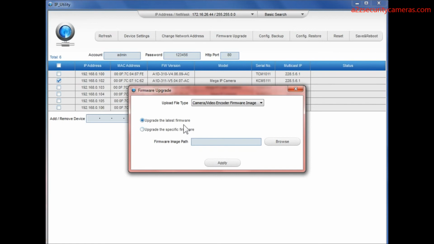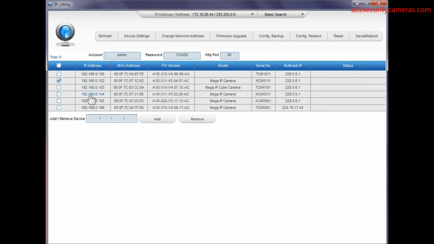Of course, you can do it globally. You can select more than one device and do the upgrading, and the IP utility will be intelligent enough to filter out which is the latest and which is the correct firmware for whichever camera you have selected. That's another part of the automation. Other than that, this is it. This is the final part of the whole introduction to our IP utility version 4. Thank you for listening.